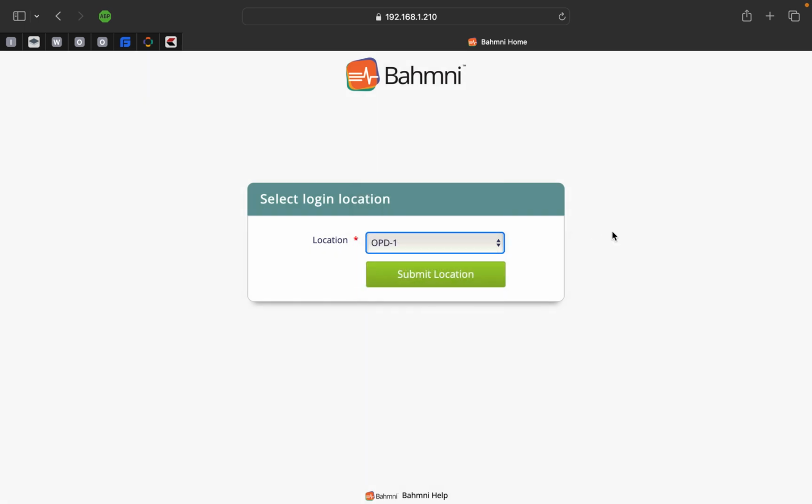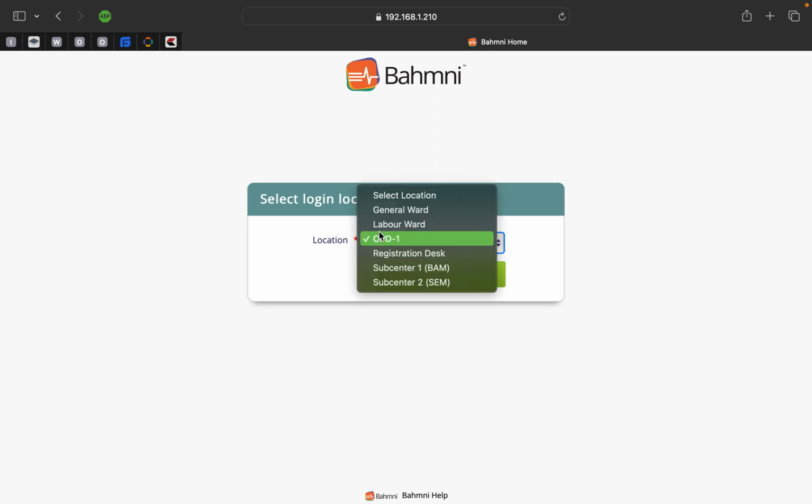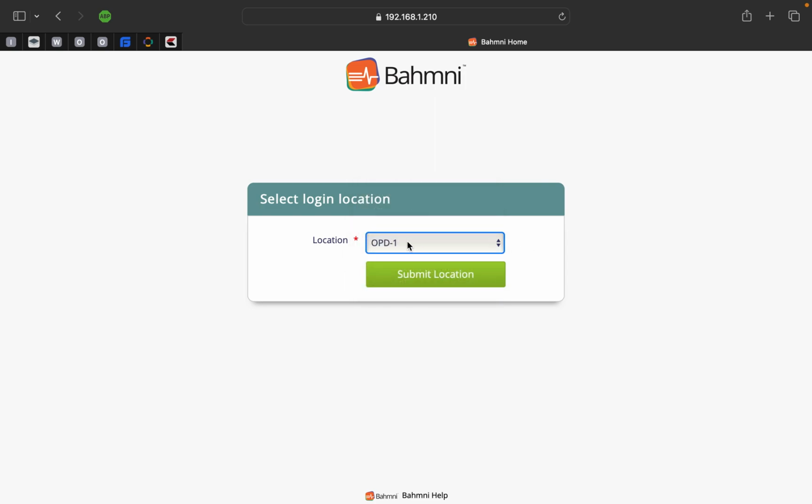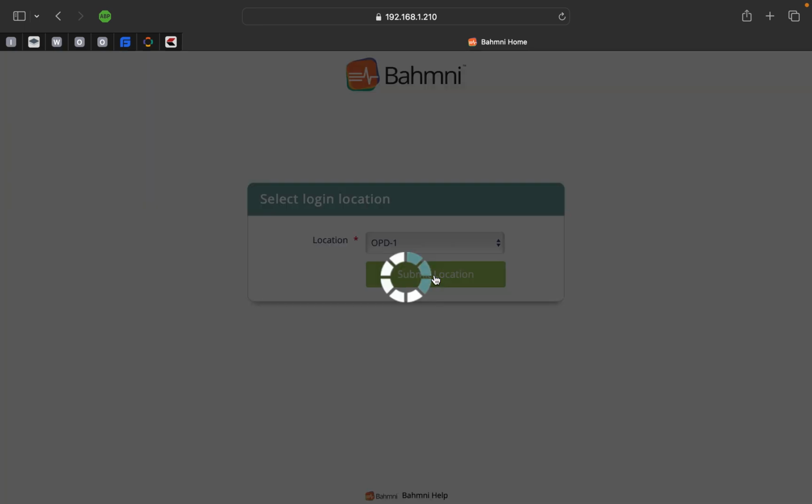So on the login page, there are different locations. You can log in as outpatient department, general ward, labor ward, subcenter. Subcenter 1 and 2 are customizable. Like we can customize this one to be consultation room 1, consultation room 2, laboratory, all other departments. We can add a lot of them. We can have so many. So let's choose outpatient department first.